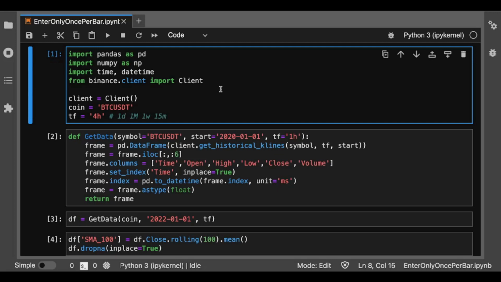and let's quickly take a look at what the code does. So we import the pandas, numpy, time and datetime modules, and also the Binance client as client. We need this to fetch the historical bars data. So we initialize the client instance, we assign the coin variable BTC/USD, and we assign our time frame H4. Also we can put another string value which is supported by the Binance API.